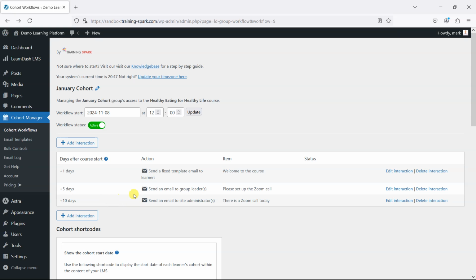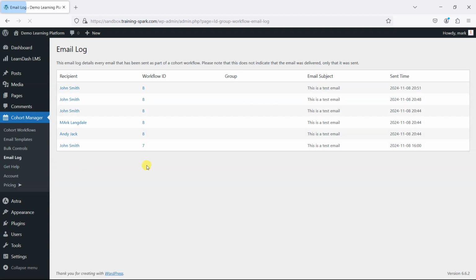When that's reached, what it does is adds that to an email queue, and then those emails are sent. And then what you would find is in the email log here, you have a list of all emails that are sent out and the times that they have been sent out.